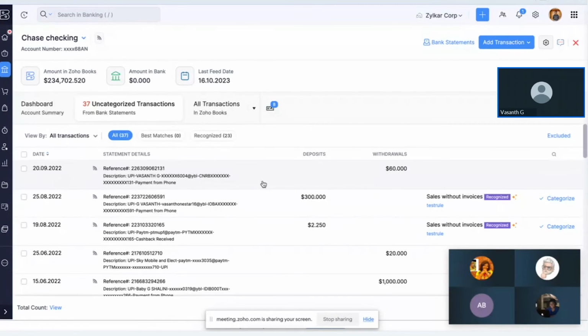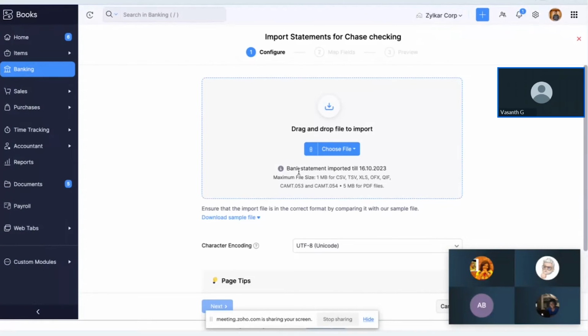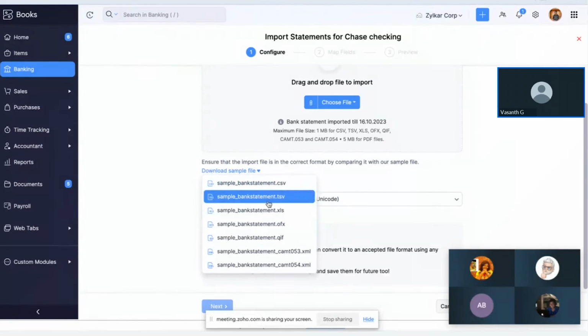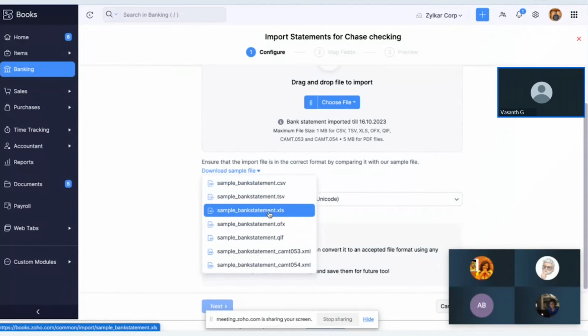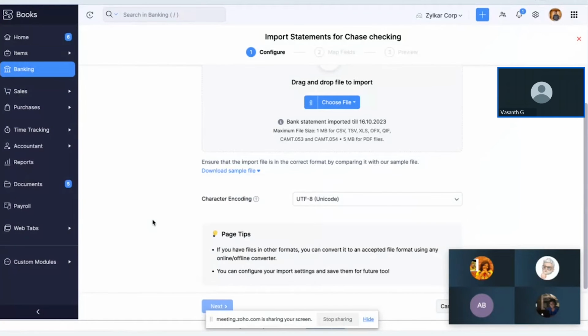If you're planning to bring in any transactions prior to those 90 days, you can click the gear icon and import those transactions in bulk, where you can import your bank transactions in CSV, TSV, Excel, and the other different formats given. And you can also just download the sample file for your reference, so that you can make sure that you import your data as per the sample file standards.